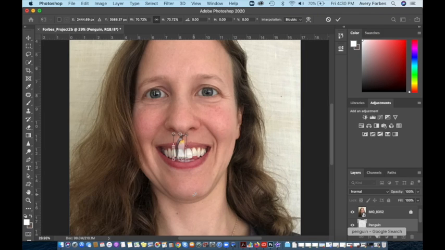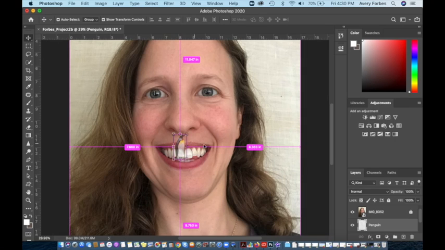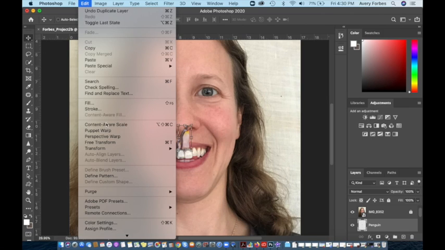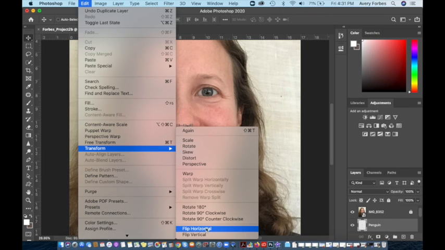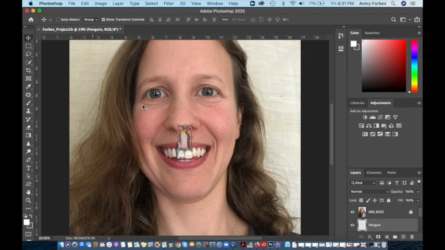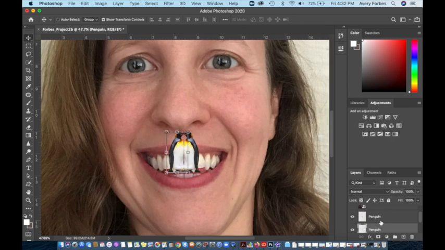Now I'm going to want a couple penguins because these are going to make my teeth. Command C to copy, Command V to paste, and now I've got another penguin. I want him facing the other way, so these two teeth are two penguins facing each other. So I'm going to go to Edit, Transform, Flip Horizontal, and now I've got my two penguins facing each other. I'm going to bring them down and just arrow key over to get it in the right position. Okay, so there are my two penguin teeth.